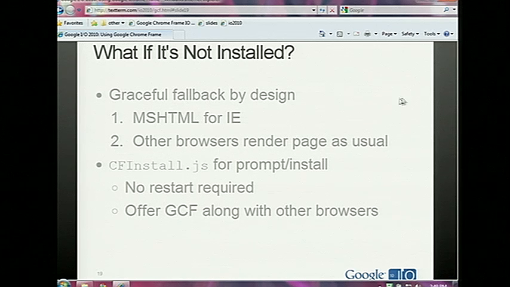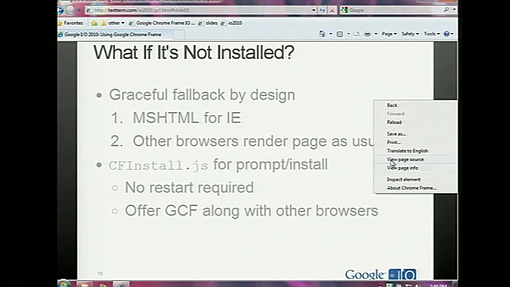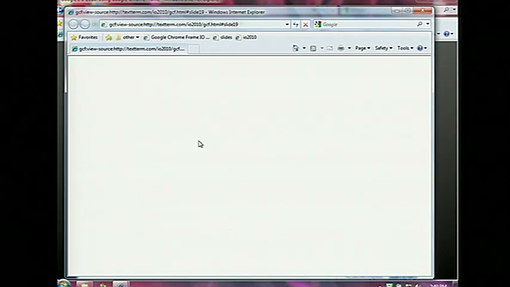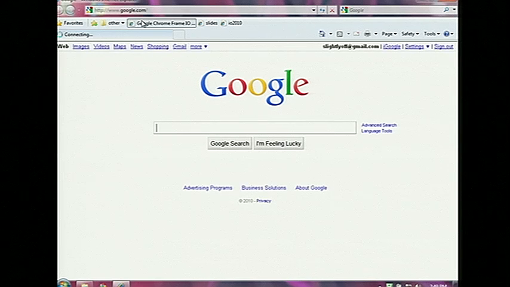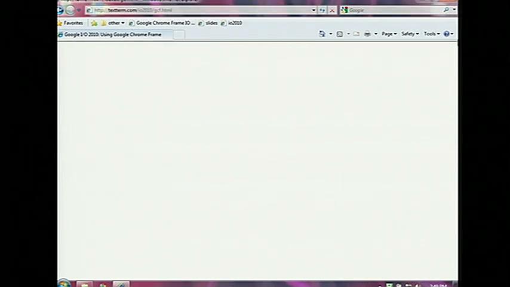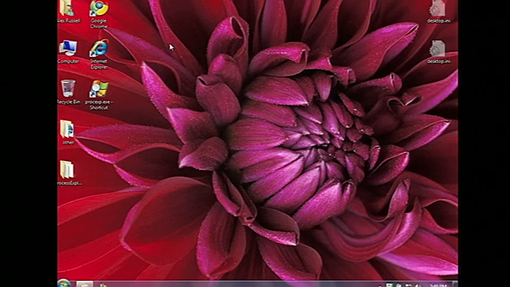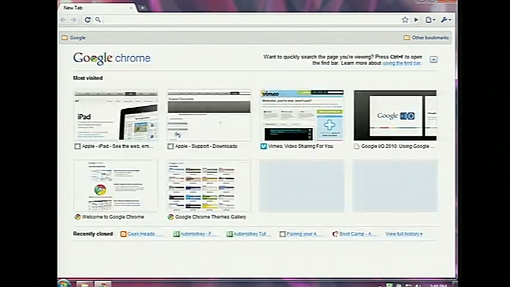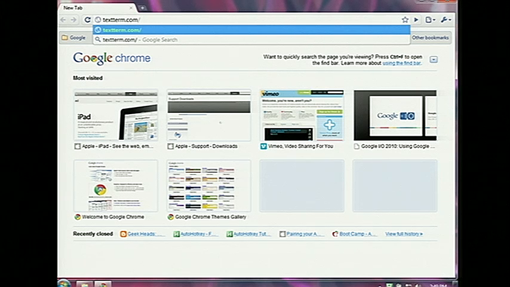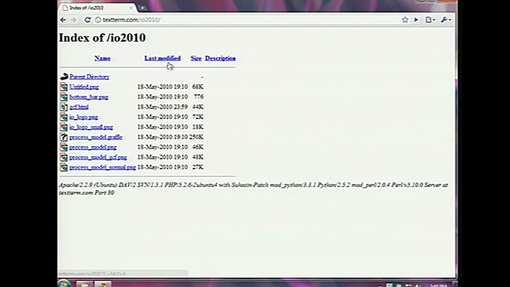I really hope. Demo gods, please smile upon me. Oh, not so much. You will have to forgive me. I'm going to switch to Chrome for the rest of the presentation. I apologize. I tried something that was a little bit risky, and I paid for it.